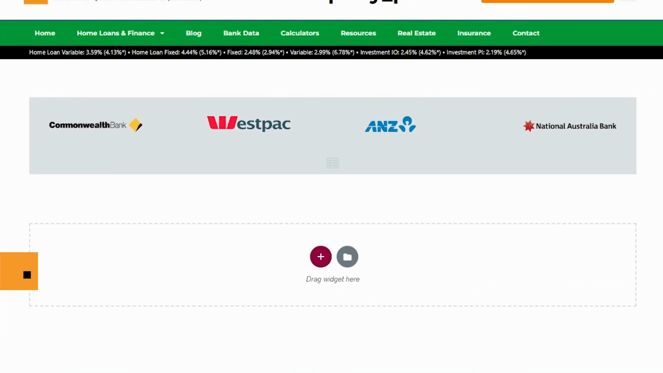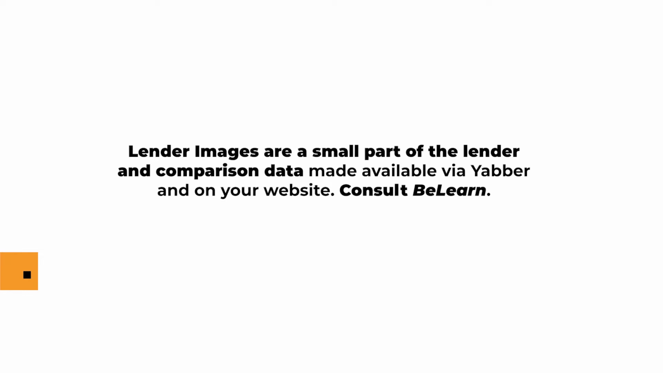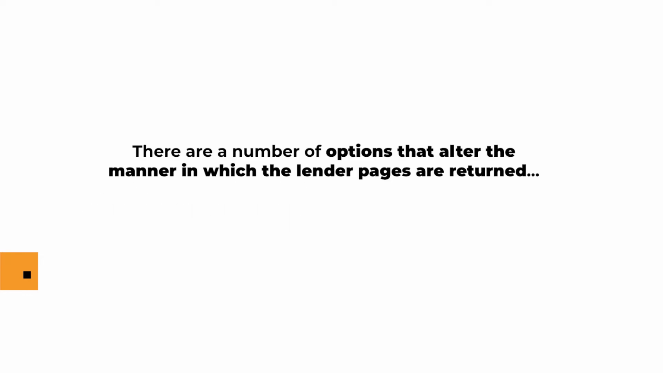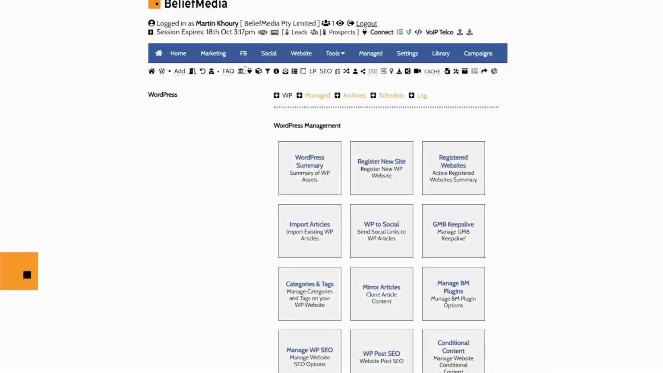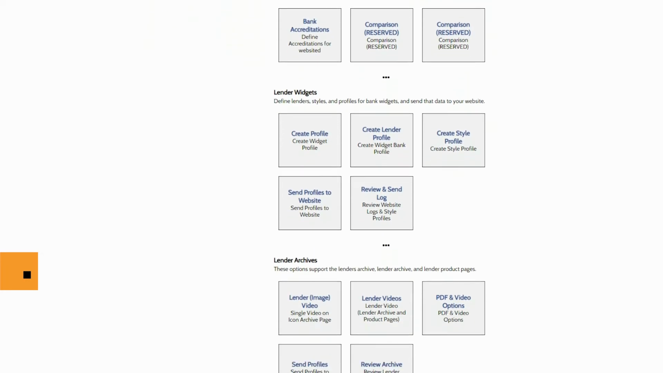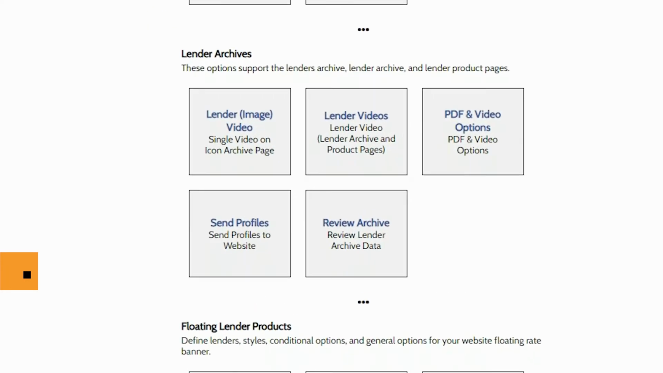As mentioned, the icons are a small part of the lender and comparison data made available via Yabba and on your website, so you should navigate to the lender module once again in BeLearn for a more thorough understanding. There are a number of options that alter the manner in which the lender pages are returned, and you will find these options in the Lender Archives menu by following the lender icon in the website module. In a moment, we'll touch on the lender funnel and the advantage of adding video into the funnel.